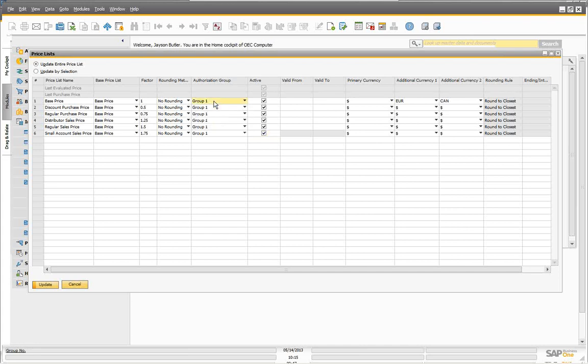You can also set authorization groups to authorize pricing of what we want to see. But here's the changes. We have the active, we have the valid from, valid to. We have our primary currency, which is US dollars. We have our additional currency, which in this case is euro, and we have Canadian. We have that in the price list here.